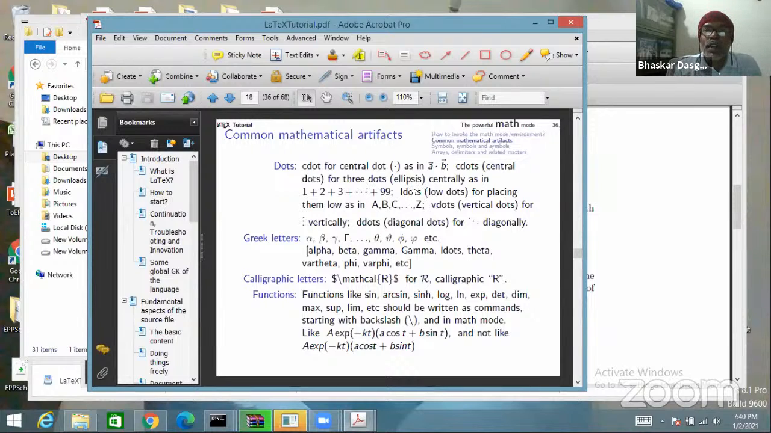Then there is \ldots, that is low. That is typically in running text for placing them low as A, B, C. You see the level of these dots, that is low, and this is central. \ldots works in both ordinary text mode and math mode. \cdots and \cdot will work in math mode only.